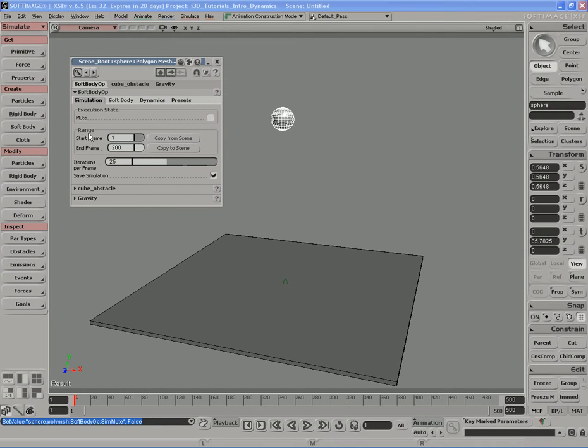Okay. Here we have some range parameters as well. Now these range parameters are going to tell the system what frames to go ahead and take and calculate. Unlike rigid bodies where you have to simulate the entire timeline or else the rigid body won't move, soft bodies work a little bit differently. Right now this is set to 1 and 200. So the start frame of the simulation is 1, end frame is 200, and that is not good. I'll tell you why.